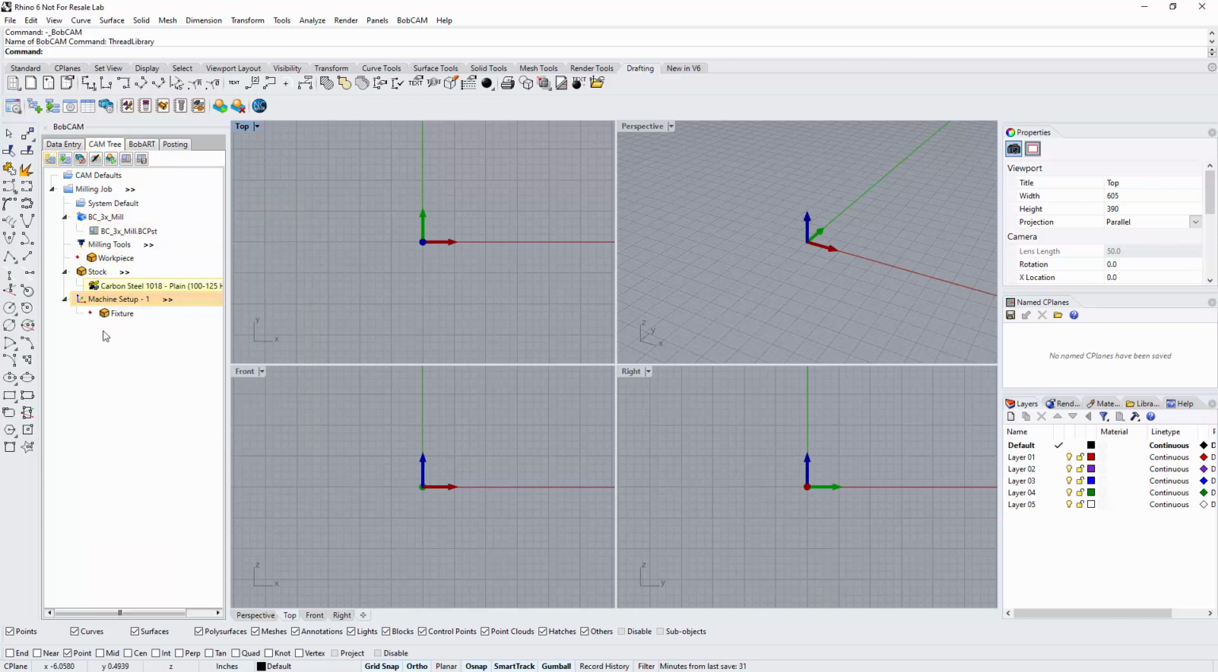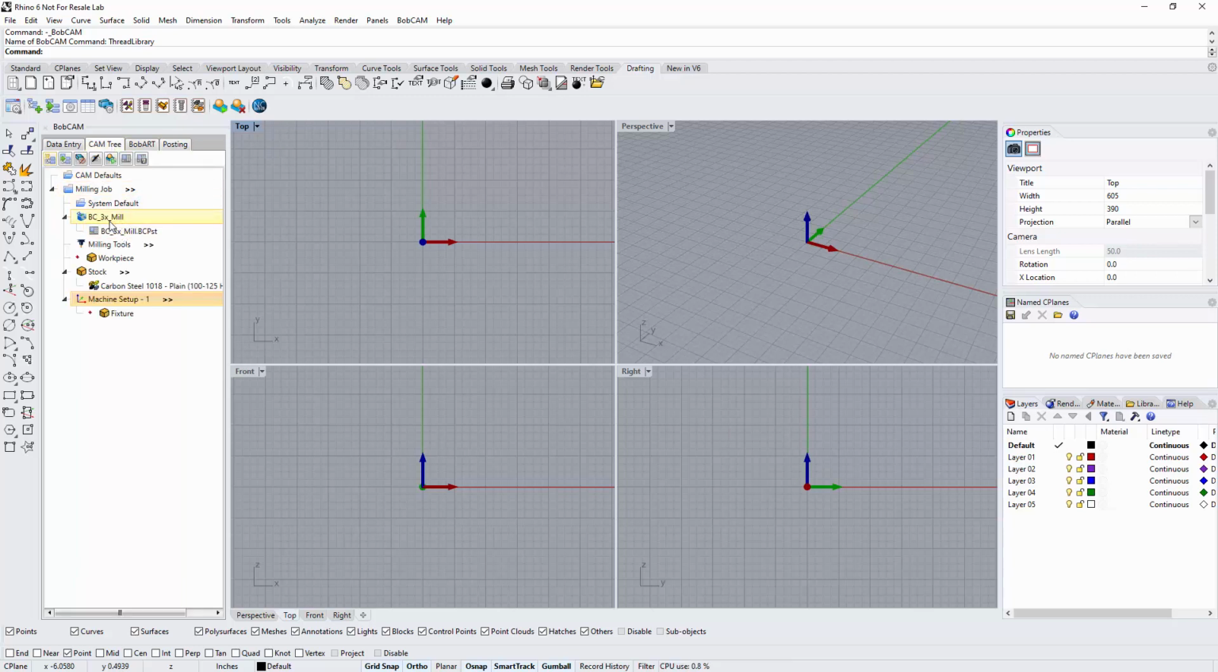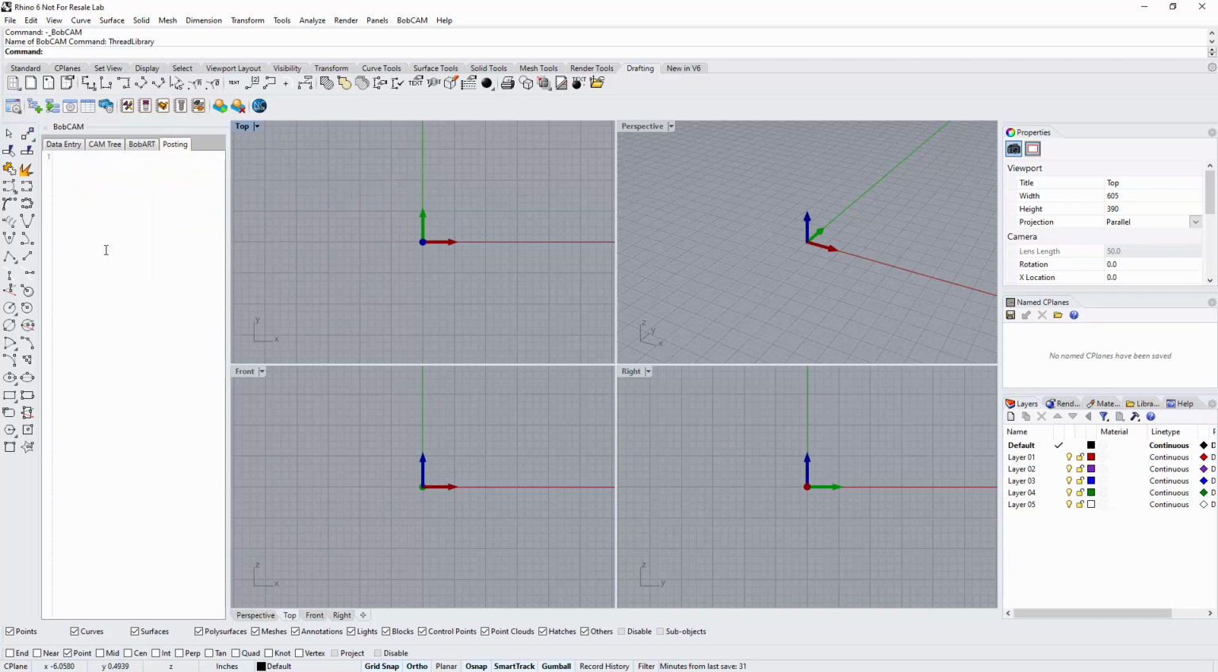Now, when we finish doing all of our tool pathing and it's time to post our code, that's going to show up on the posting tab. So you want to make sure you have the right post processor selected. Again, that's under the machine here. You'll make sure you have the right post processor selected. You'll say post, and the code's going to show up right here.